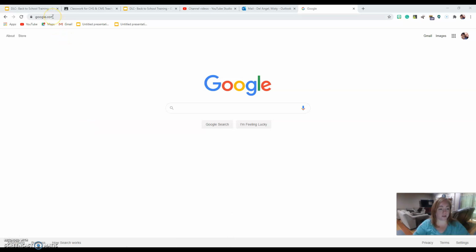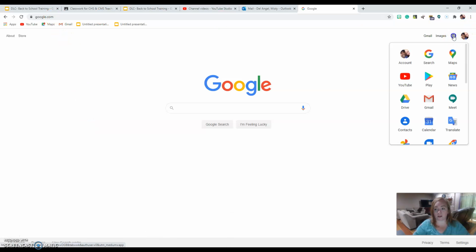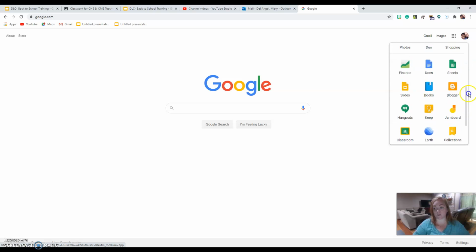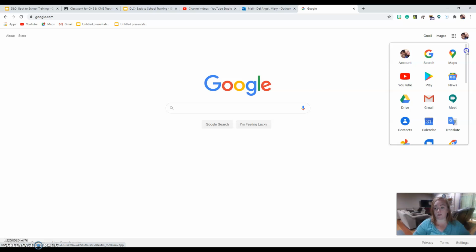We're going to go to google.com and go over here to your apps menu, or your waffle, whatever you call it. Now keep in mind, for those of you that are new to Google or you're still not really sure where to find everything, this is where you find everything. So it is housed right here. This is where it lives all the time.